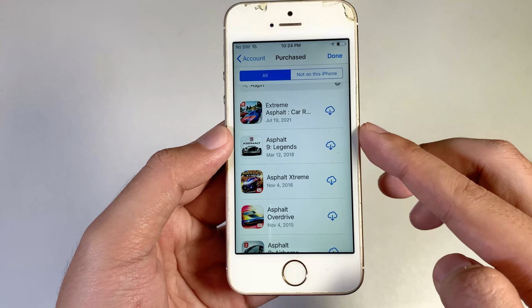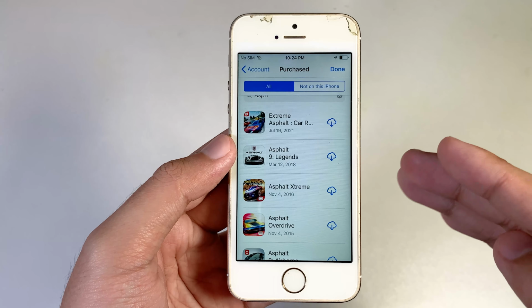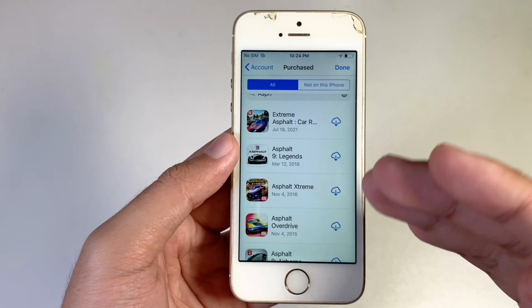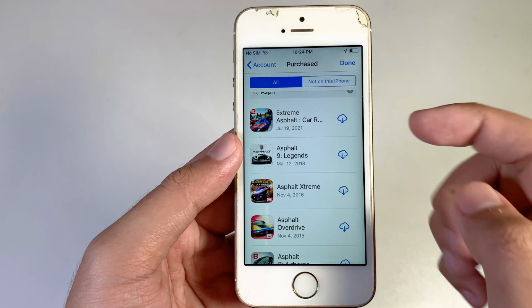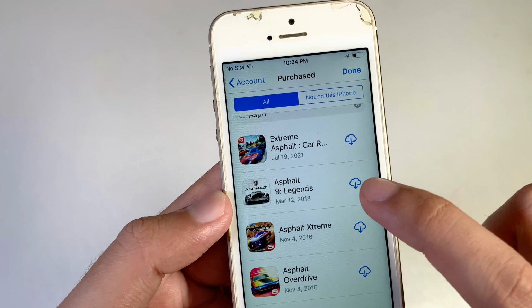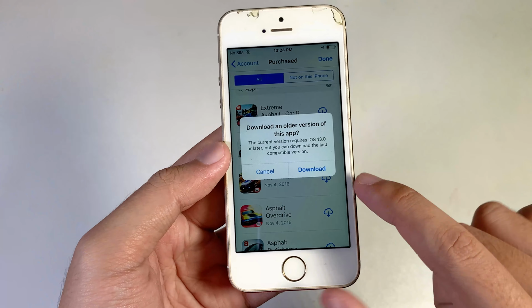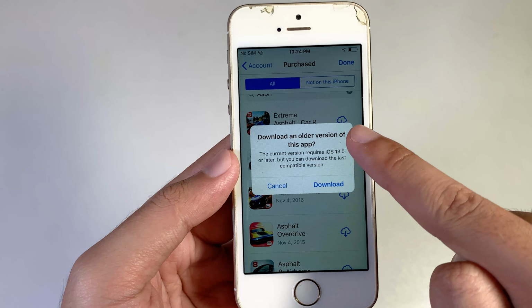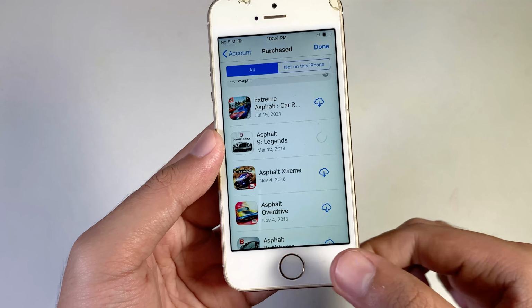This only works for those of you who used to install Asphalt 9 on the Apple ID before. It is going to appear in the purchased section here. Now tap on the download button, and then a pop-up should appear that allows you to download the older version which is compatible with your version. So now tap on download, and now let's go back.